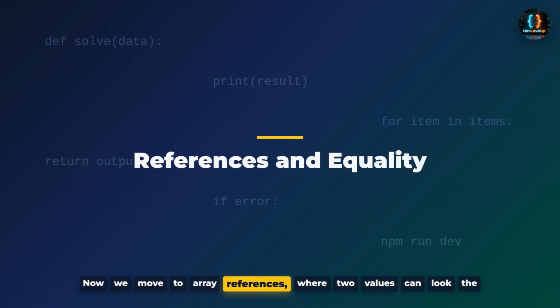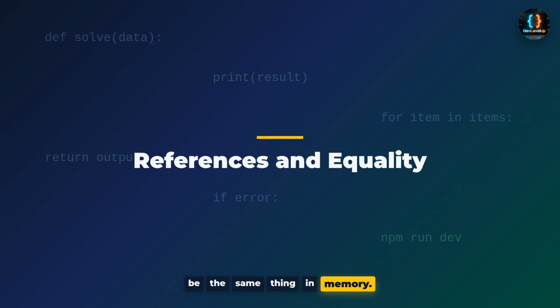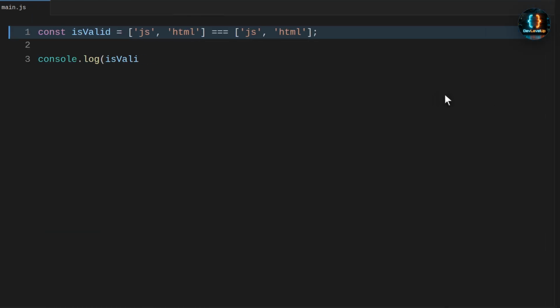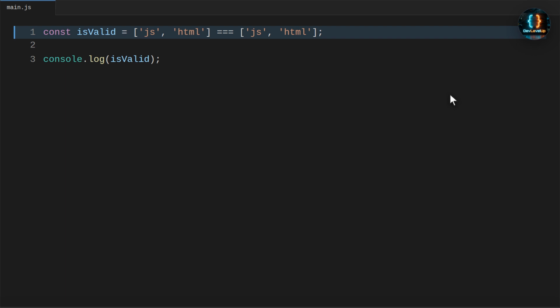Now we move to array references, where two values can look the same on screen but still not be the same thing in memory. Here's a validation check for selected tags. Both arrays look identical, so a beginner might expect true. Now we run the script and see what JavaScript actually compares.